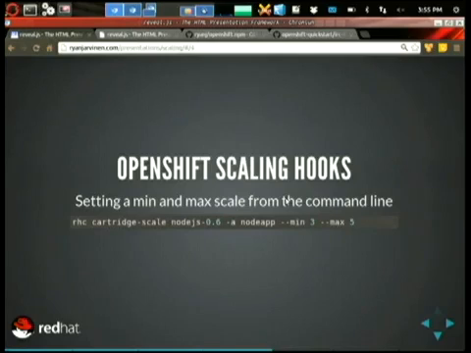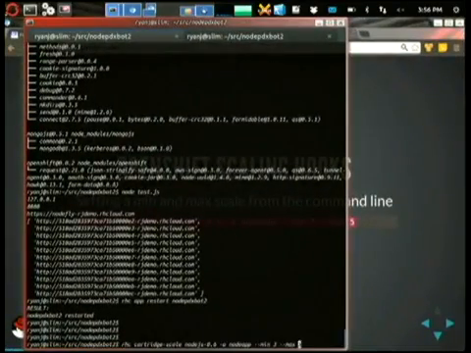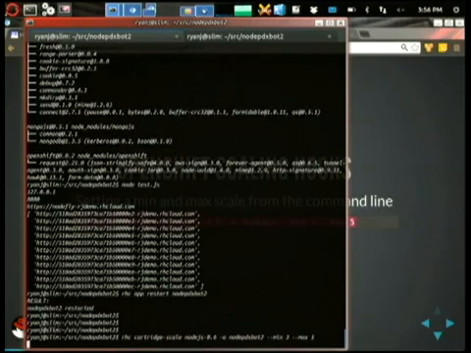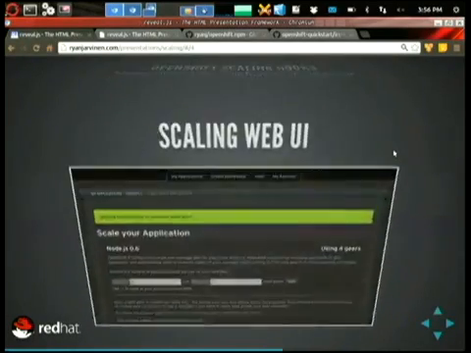So let's see. Here is a couple examples. OpenShift, I'm going to copy and paste this into my command line and try to scale up the instance that I have. I have an app that I created called Node PDX Bot. I'm going to say Node PDX Bot to go up to a minimum of 3 instances. So this is the command line interface that I could run to set a min and max for my app.